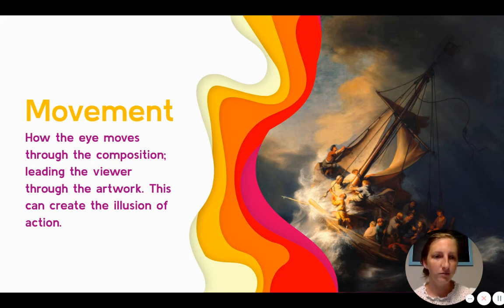And I picked this one because you can see movement in the water here. Movement is how your eye moves through the composition and leads the viewer through the artwork. And this can create the illusion of action. So if I look, I know my head's in the way right here, but if I look at this water, like I feel it moving. I can feel that there's a strong wind pulling against the sails. The disciples are working hard trying to not capsize.